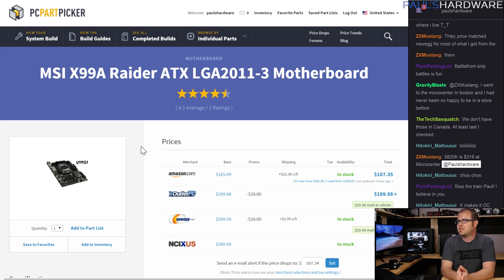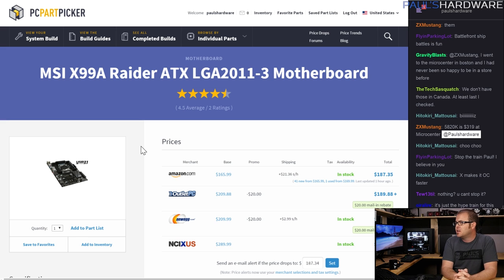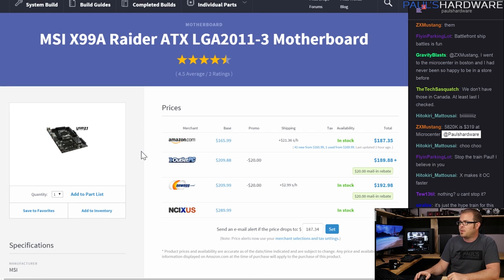For motherboard, we're going with the MSI X99A Raider. This is a budget X99 board, and this is definitely where you're going to have to spend more money if you're going with the X99 platform. All the motherboards kind of start off at like 170 to 180, and that's for the budget end. Whereas with Z170, which we're going to be talking about in a minute, you're going to have to pay a bit more for that.